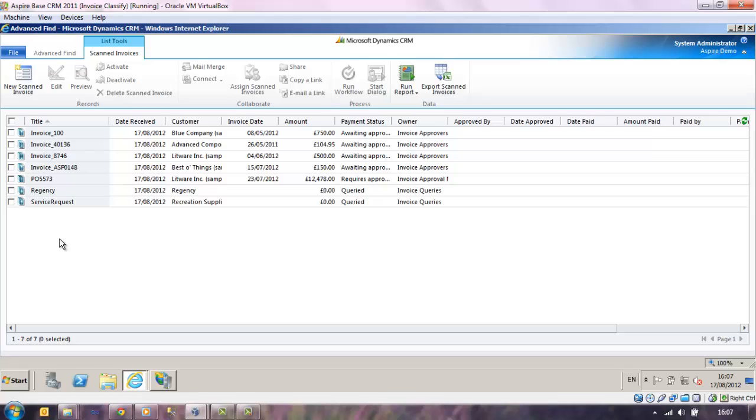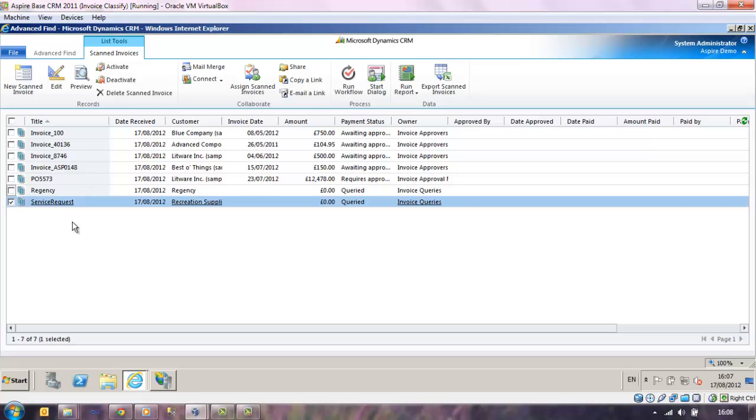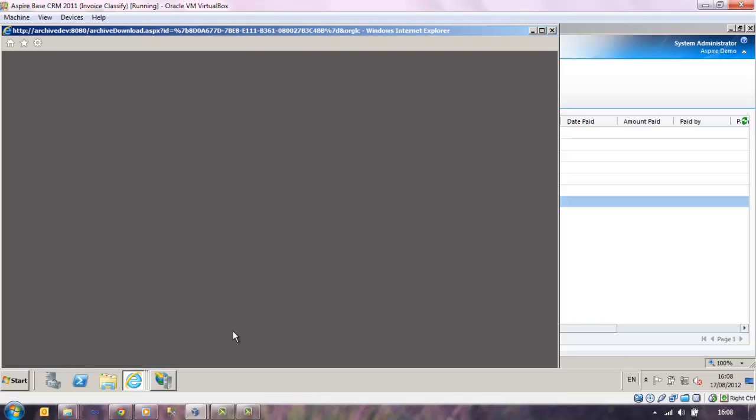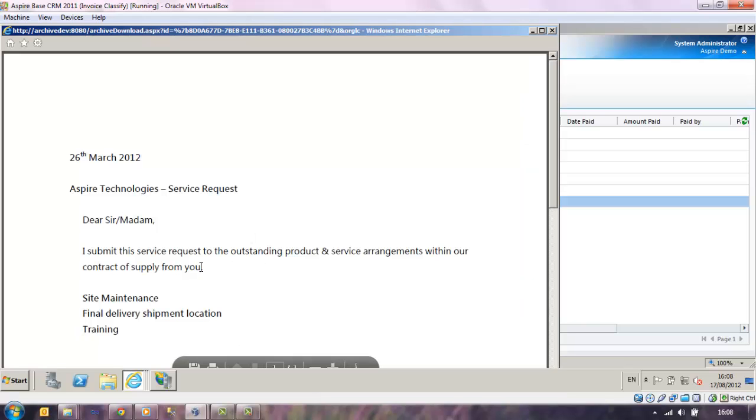Hello and welcome back. Okay, we've done an advanced find from the system administrator to have a look at all the outstanding invoices, and we can now see that they've been classified by Dave. Most of them have amounts. If we have a look and see why one of them was queried, we can open this up. And it looks like a service request, so it's not actually a scanned invoice.